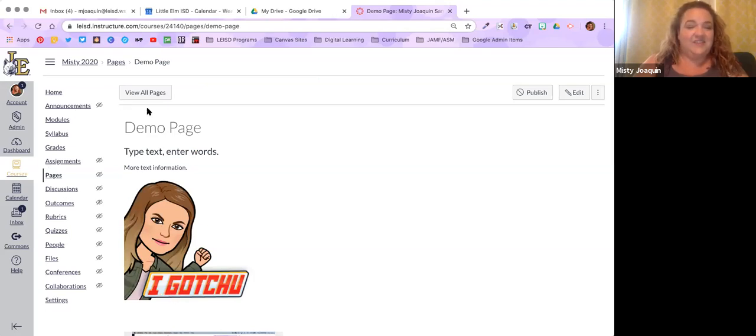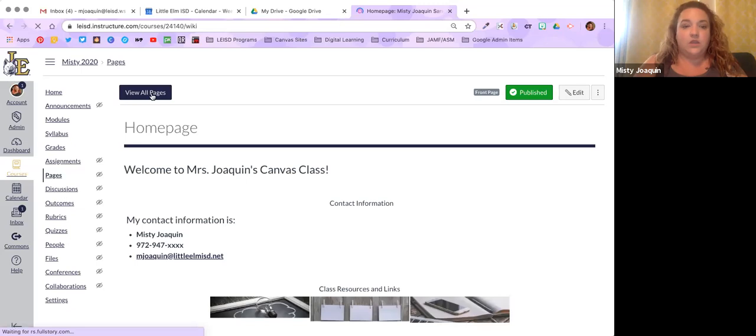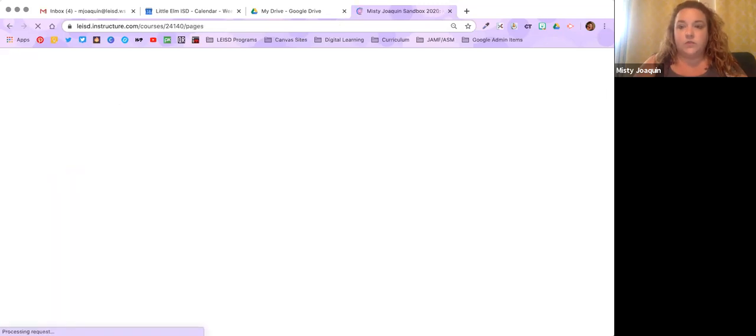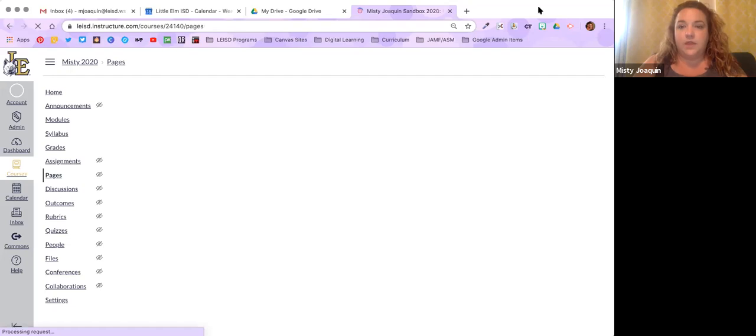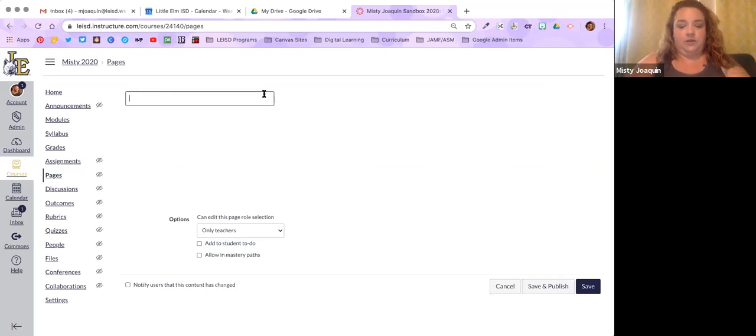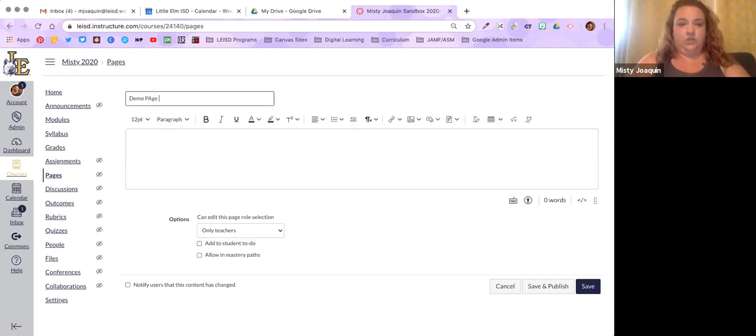Let's go back, and this time I'm going to show you how to make a page from the pages side, but the process is the same. So I'm going to go to view all pages. And this time there will be a blue button at the top. And I'm going to hit page. And I'm going to go ahead and give it a name. I'm going to call this demo page 2.